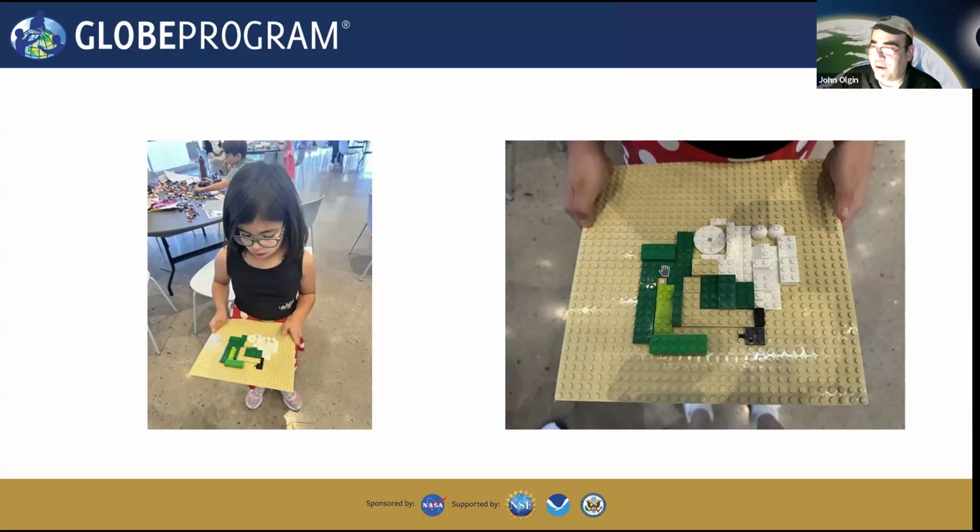Here's another group. Again, this is of the green area. That's a gentleman that was shown in the other one. The one on the left is a girl who actually did very well. She was just like, I just wish I had more time.